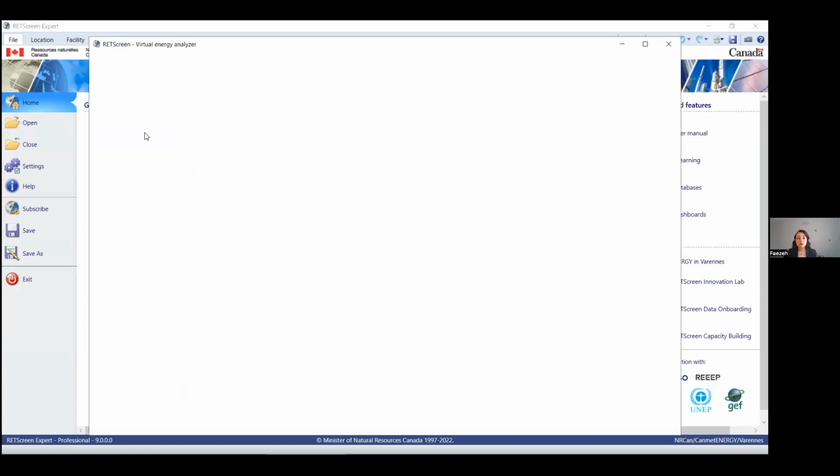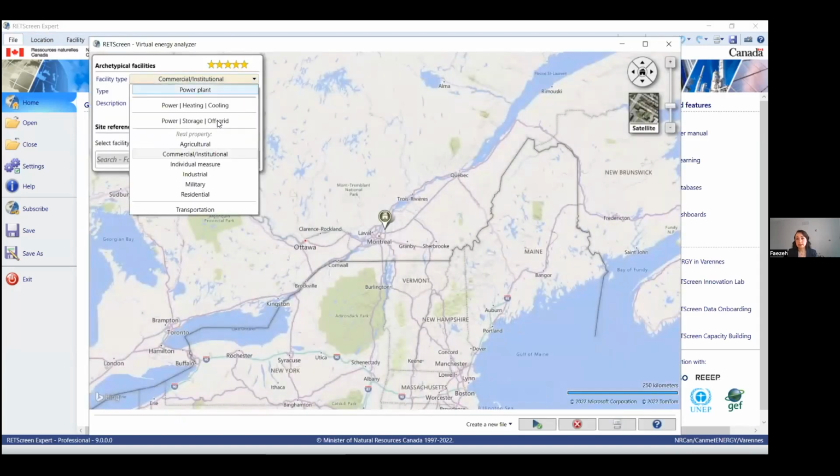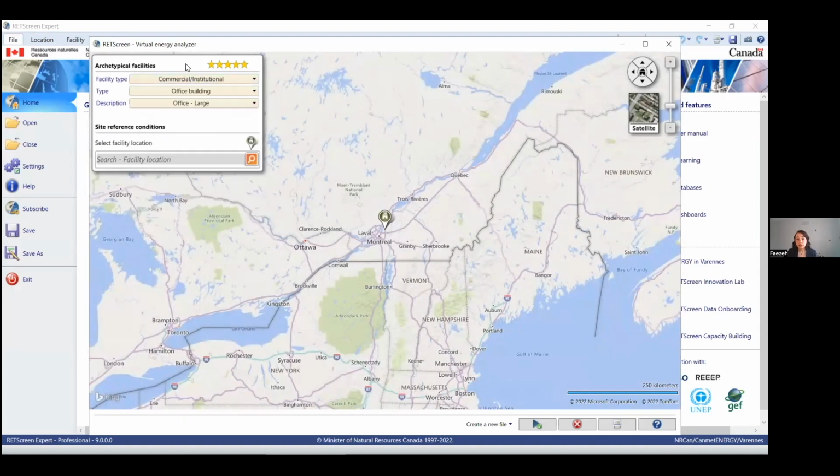So you can now go through all the facility types that we have available. You can find the archetype that suits your project the best. And with just 5 clicks, 80% of the job will be done for you in less than 10 seconds. So for example, I'm going to open the office building and an office medium in the same location that is already there. It's Montreal in the province of Quebec, Canada.